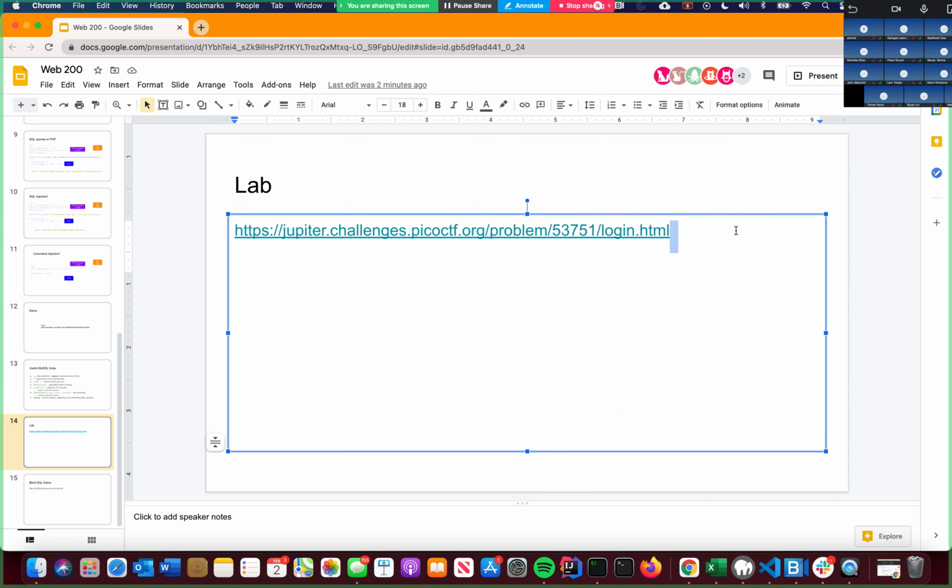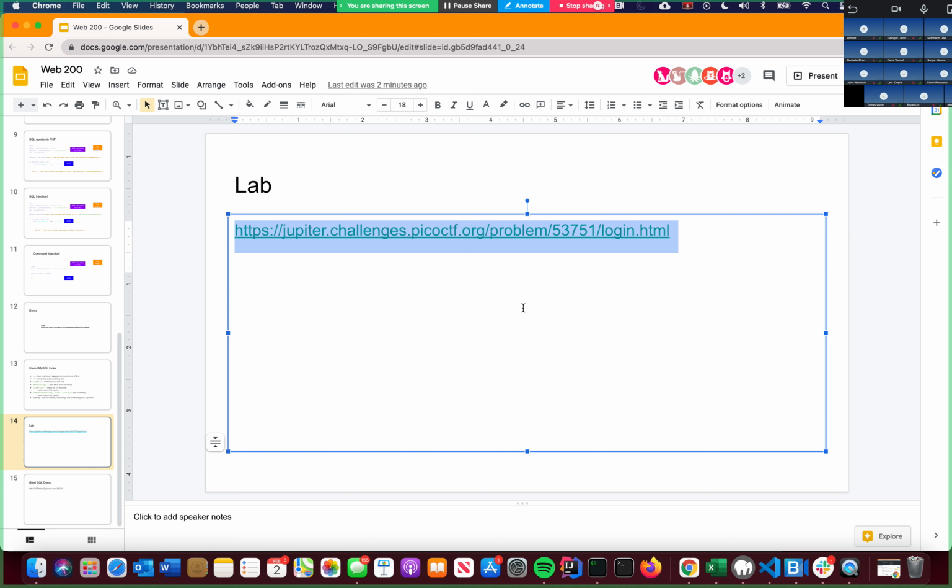Now I'm going to give about 10 to 15 minutes for this lab right here. I'll put the link in the thing. This is a SQL injection lab. This is from a high school CTF called PicoCTF.